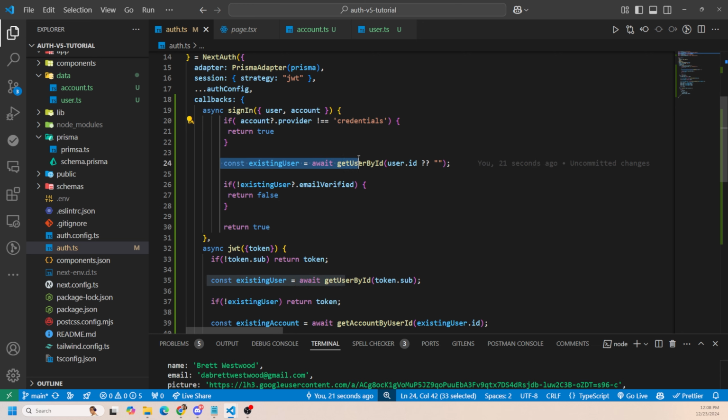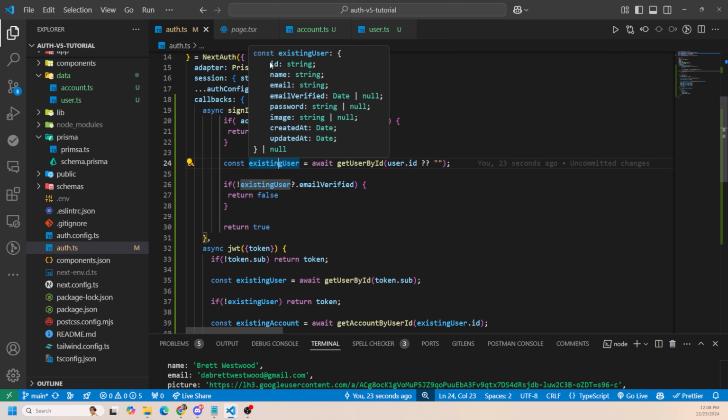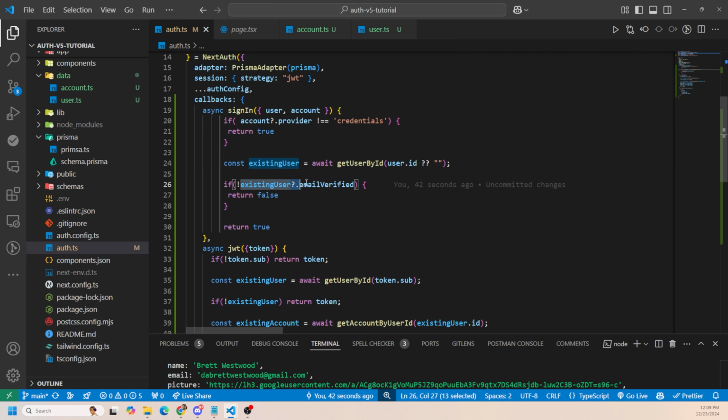Next, we are going to fetch the existing user by passing in the user.id to our utility function we created 15 minutes ago. And then we are going to get the existing user with all of its properties, right? And what we're going to do is see if there is an emailVerified property. So if there's none, we are going to return false. Other than that, it's going to return true, so that means they're going to be logged in. So this is going to prevent people from signing in who haven't verified their email.